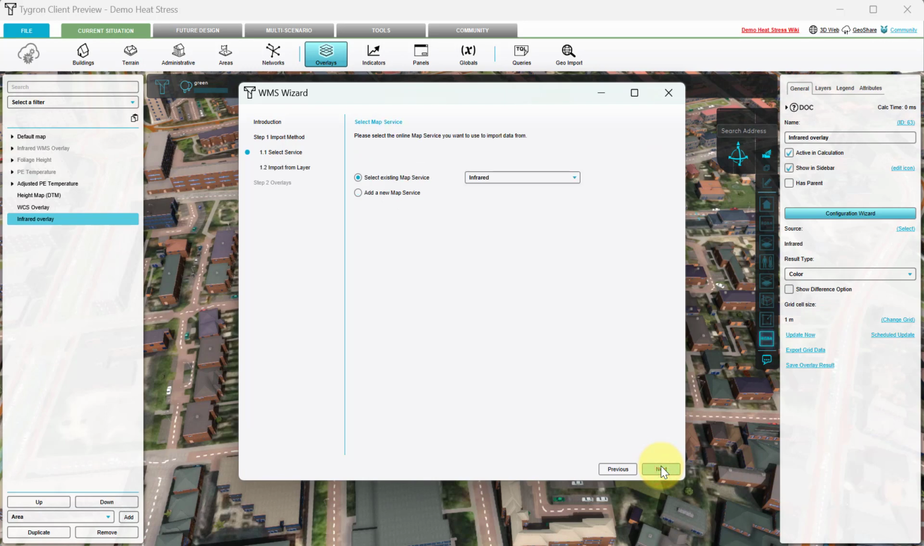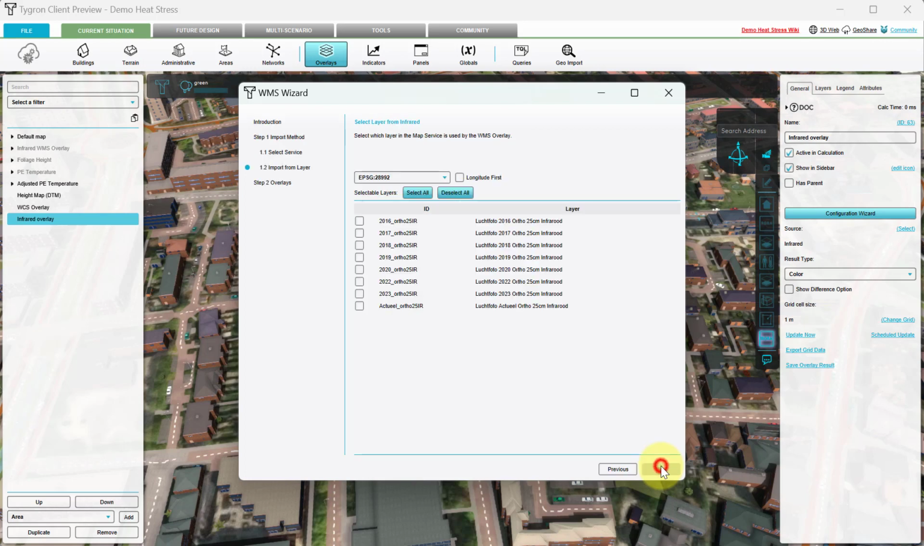In this step, we select the infrared source, which is already added to projects by default. If you have your own source, you can add it by selecting the second option. Click Next to continue. In this step, we can select a layer, which for this source corresponds to a particular year. The layer should be at least as recent as the digital surface model source. We select 2023 and click Next to continue.